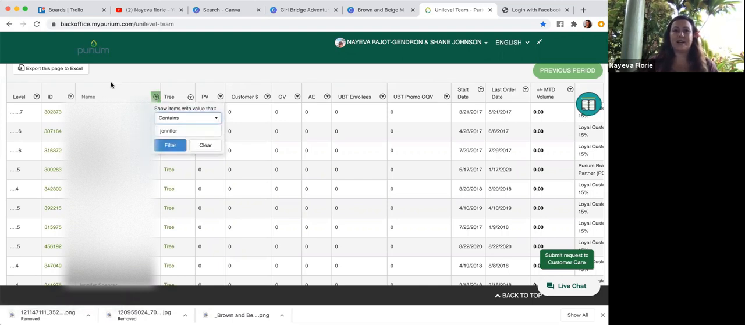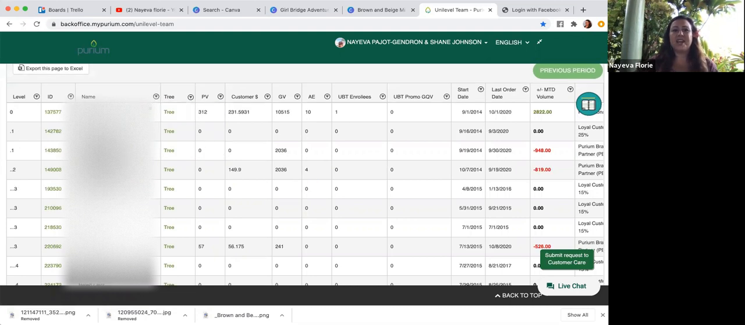I'm going to go ahead and bring myself home. So I'm going to go ahead and clear this search, and now I'm back home where I started. The next one over says tree. So everybody that has a tree in their column means that they are a brand partner and they have the ability to share gift cards.